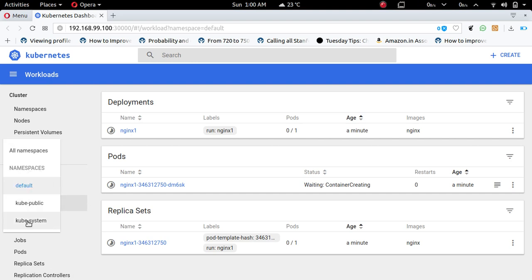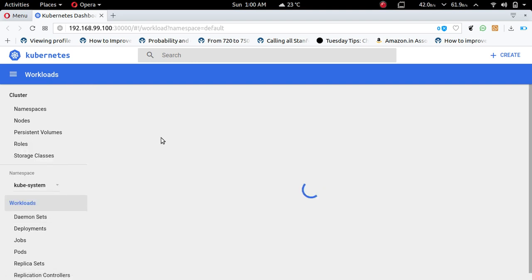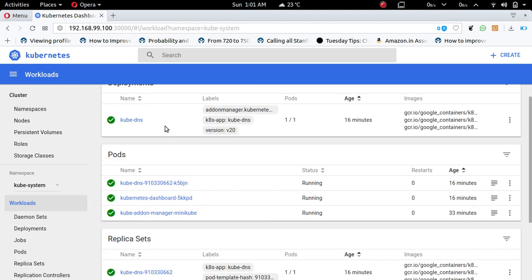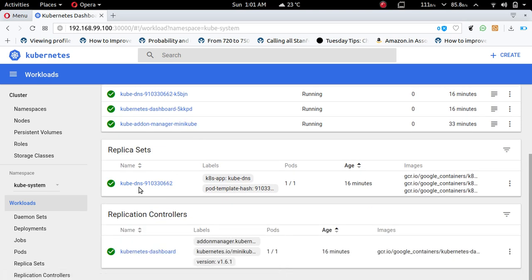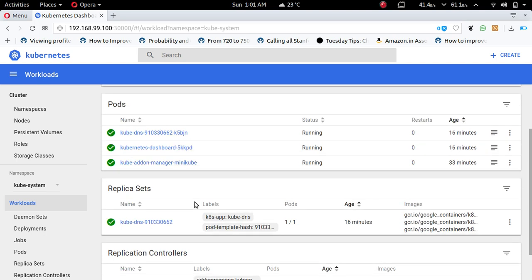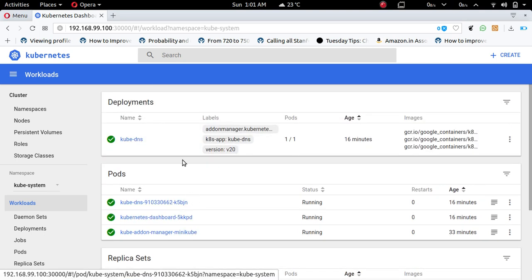As I was talking about the kube-system part, basically what you will see right now, there is a DNS service that is running, pods that are running over here. There is a dashboard one, there is a kube DNS one, there is a manager one, and here are the replica sets and the replication controller. So this is what you get when you install Minikube.